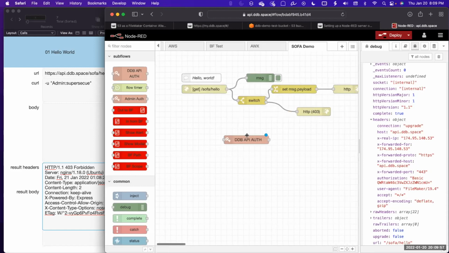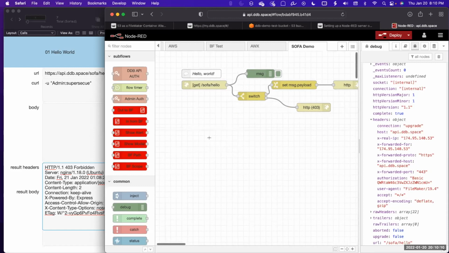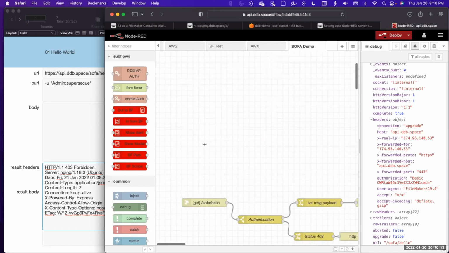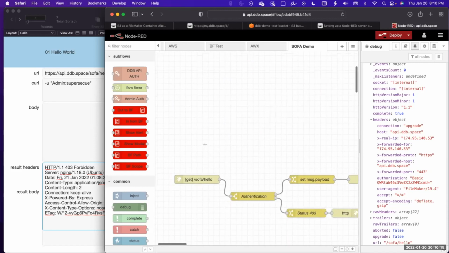So don't worry about the details. I just wanted to show you that you can simplify things that you use frequently. It's almost like having a function or a script that you can call. So I'll delete that. So there's our hello world example.